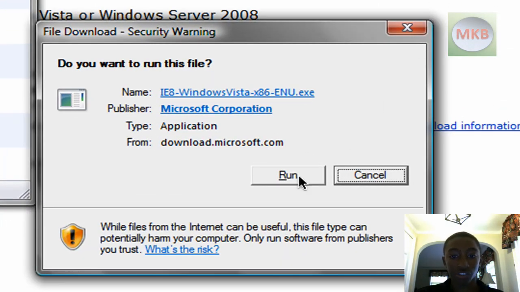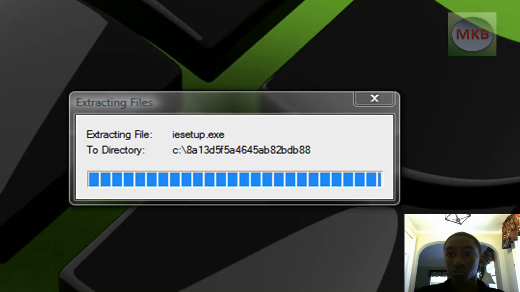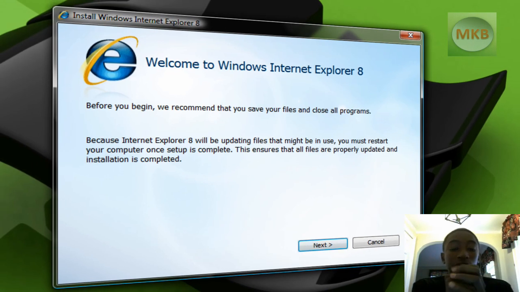All right, here's the installer right here. We're just going to hit the run button to run the installer, and I'm going to exit out of my web browser in the background so we can give full memory priority to the installation process. So here we go.